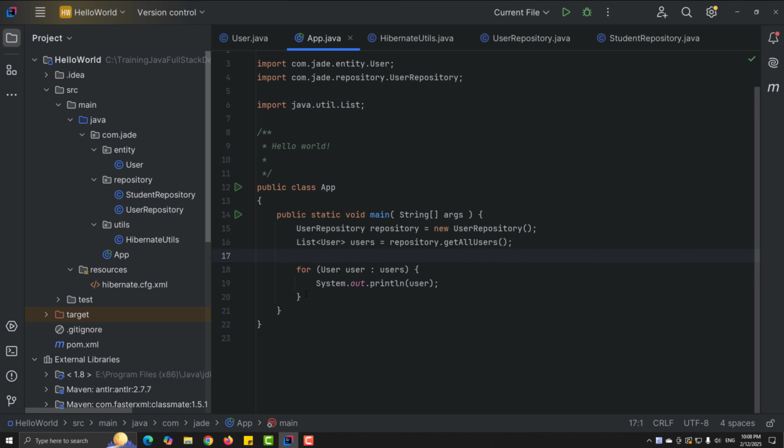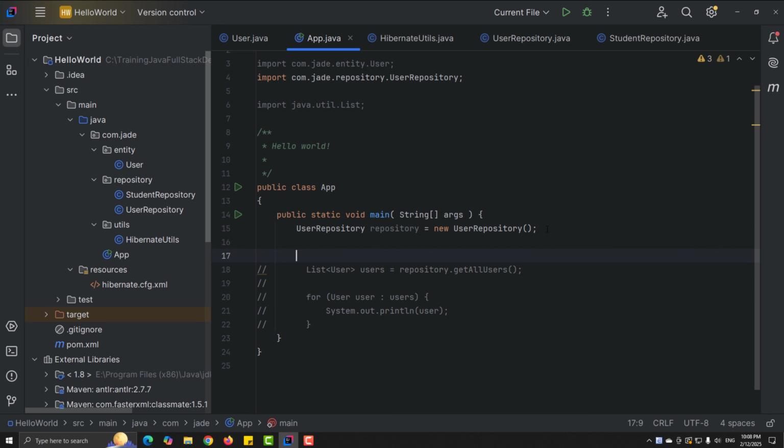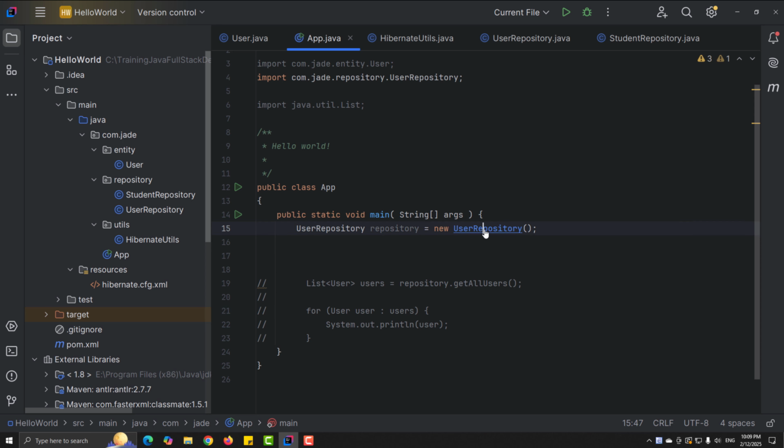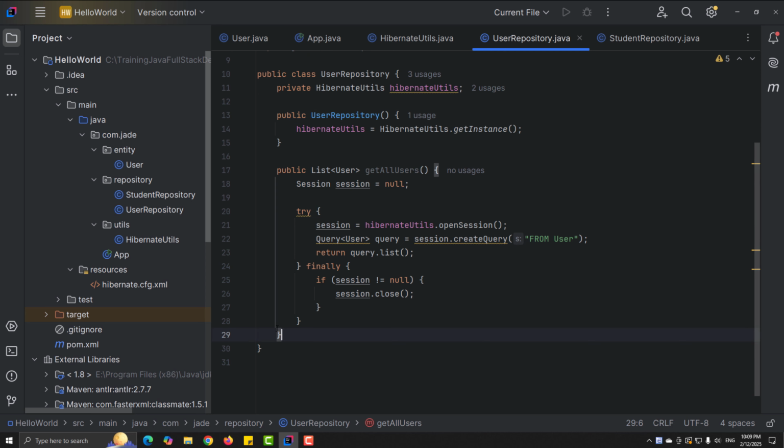Alright, in the previous video we got all the users into a list and printed them out into the console. And we will comment out this function. Then just go into the user repository and create more methods.